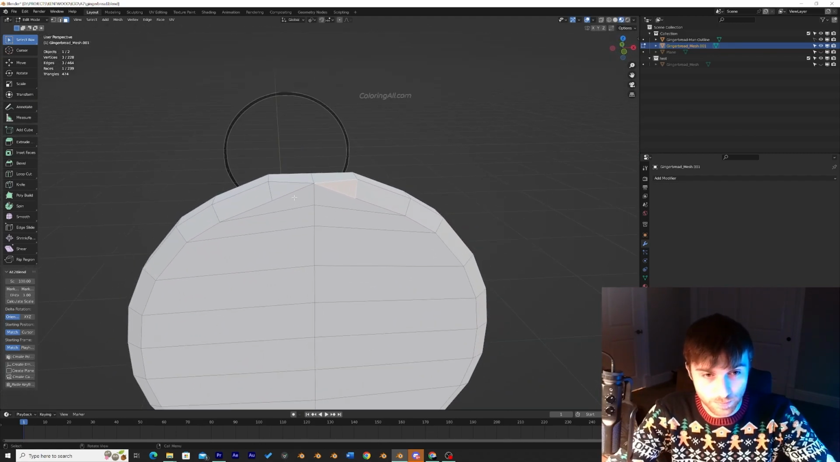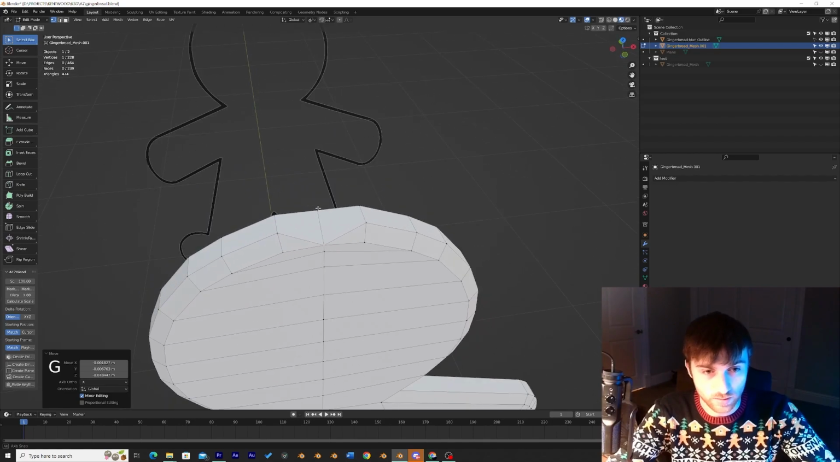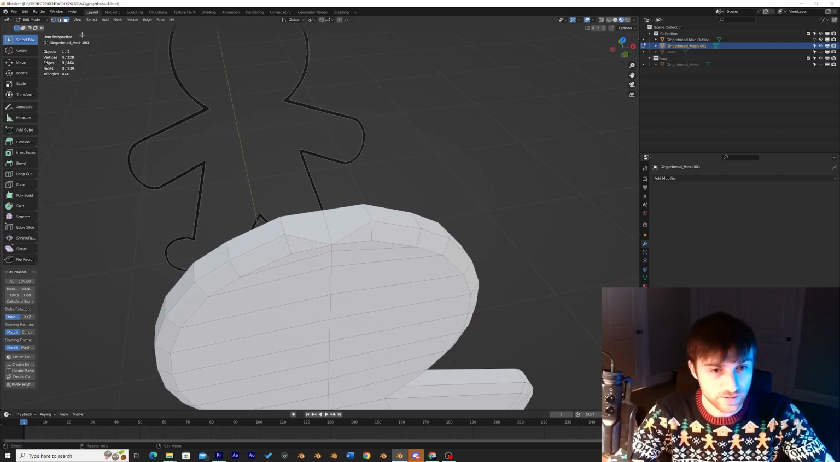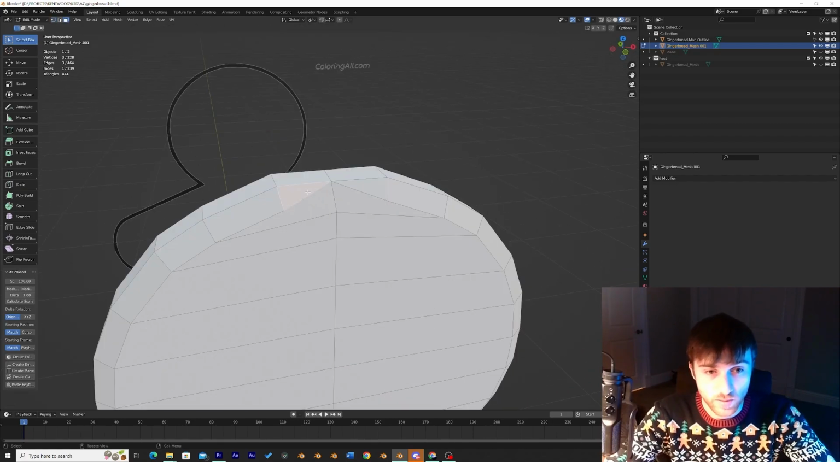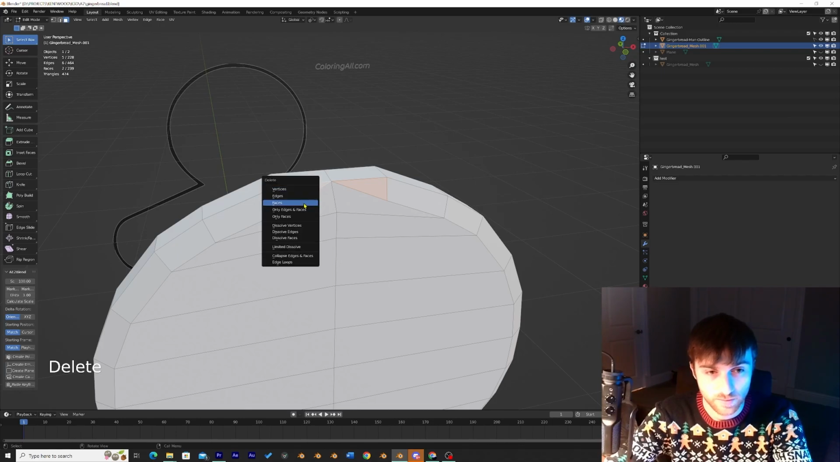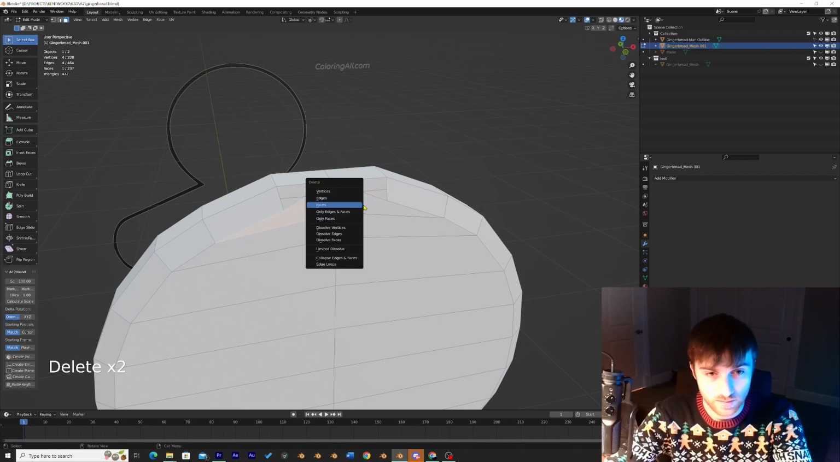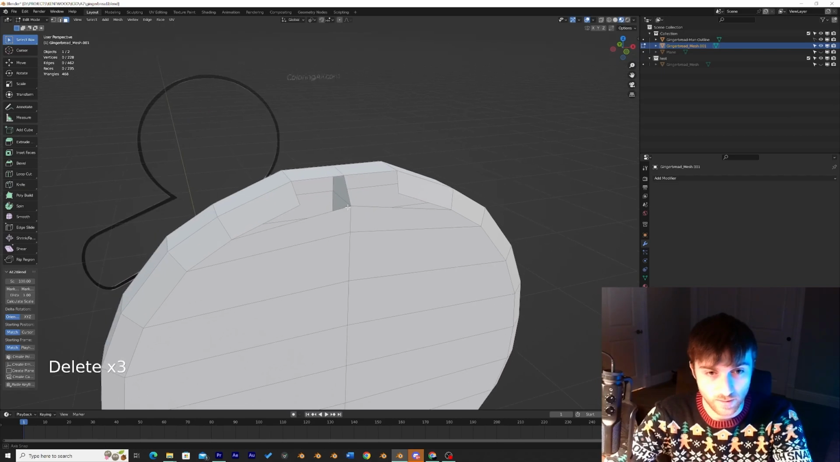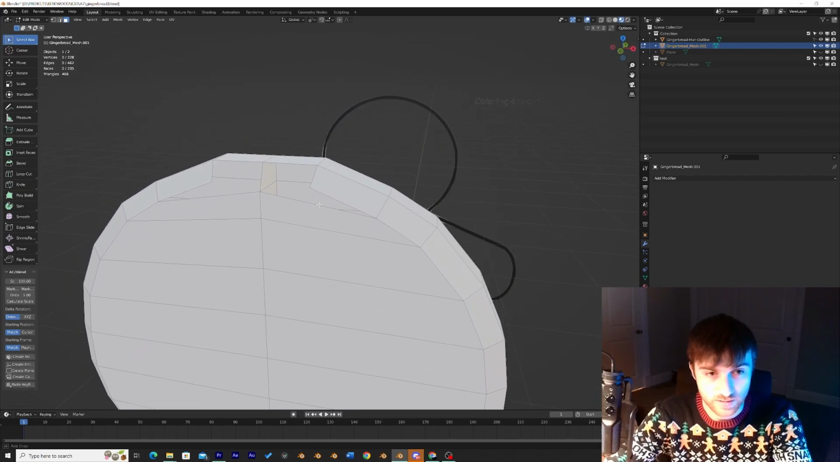It appears to be, is this a triangle? It is a triangle. So I'm gonna go ahead and fix this. I can fix this. Problem is we have these triangles right here. I actually kind of don't want these triangles. So let's go ahead and delete them, faces, delete them, faces. And then I'm gonna try to fix this.